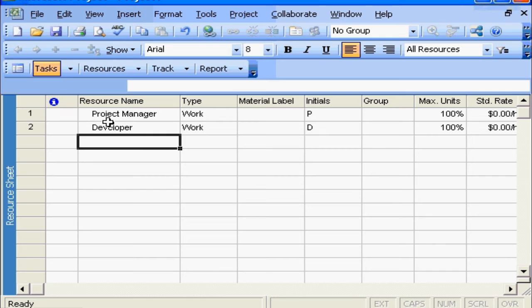When we create our resources, Microsoft Project does some auto-filling in for us. It will create the initials field based on the first character of the name, and we probably want to change that to be PM, and Developer probably can leave just as D. The key focus here is the max units. This is saying the project manager is available to work on the project 100% of the time, 8 hours a day, 40 hours a week.